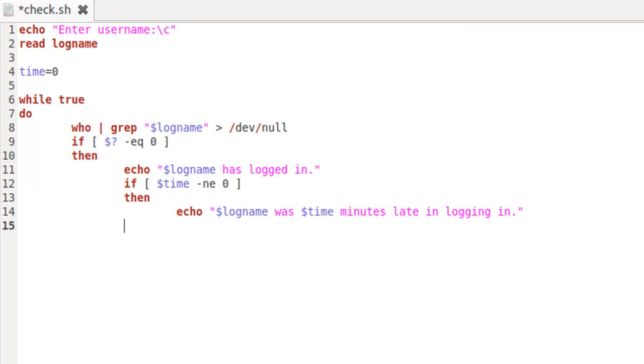All right, and we'll terminate the inner if block by typing in the keyword fi, and after we've done this, that is after we've displayed the message that the user has logged in, and after we've displayed the time, we obviously do not want the script to do anything else.